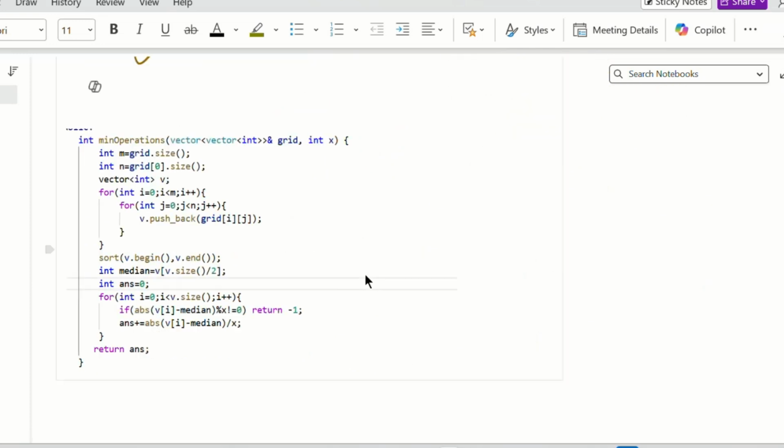If I look into the solution, I am storing my number of rows and number of columns. I am using a 1D vector, and I am pushing all my values into this 1D vector, and then I am sorting this vector. Why am I using sorting? Because only after sorting will I be able to find my median. The median is v of v dot size divided by 2. Answer equals 0; it is basically the number of operations needed.